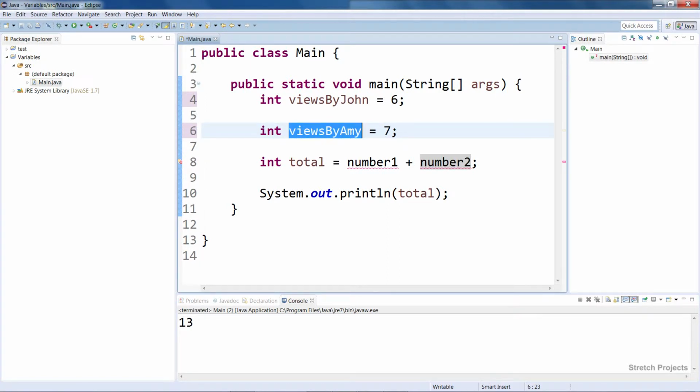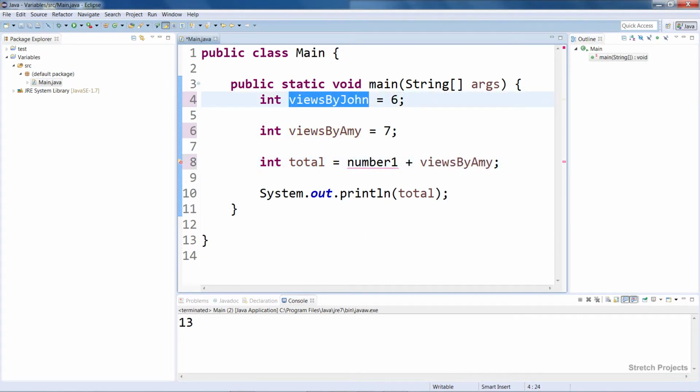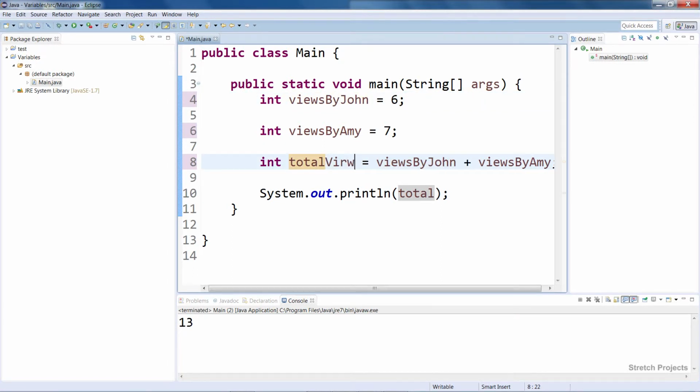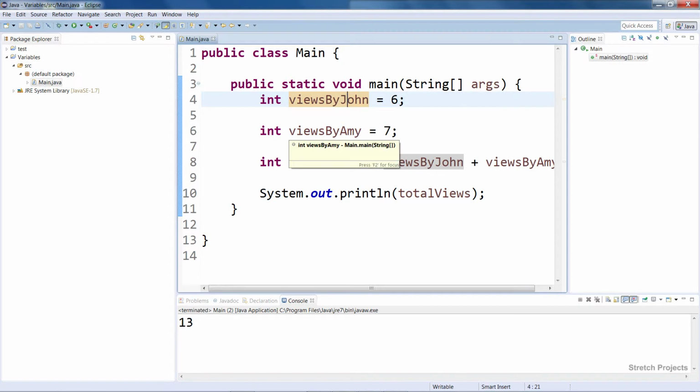And remember that we'll also need to copy and paste the names across to everywhere else in our project where we've used these names. So this now says that John has viewed the video 6 times while Amy has viewed the video 7. You can also change this to total views. So now we get some idea of how we can use variables. It's just to store any significant piece of information.